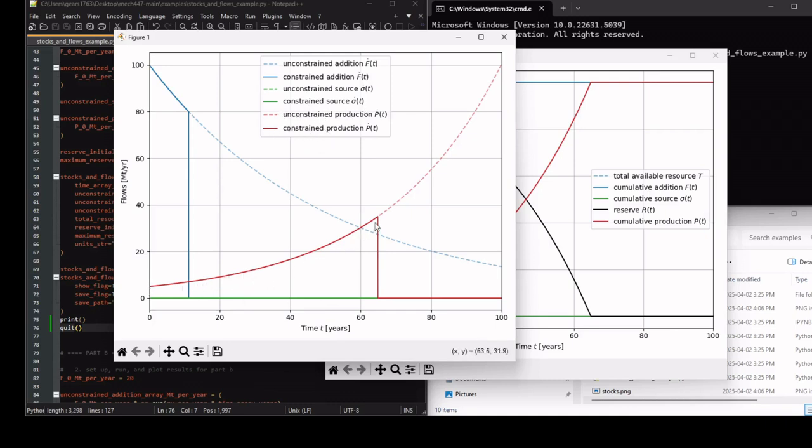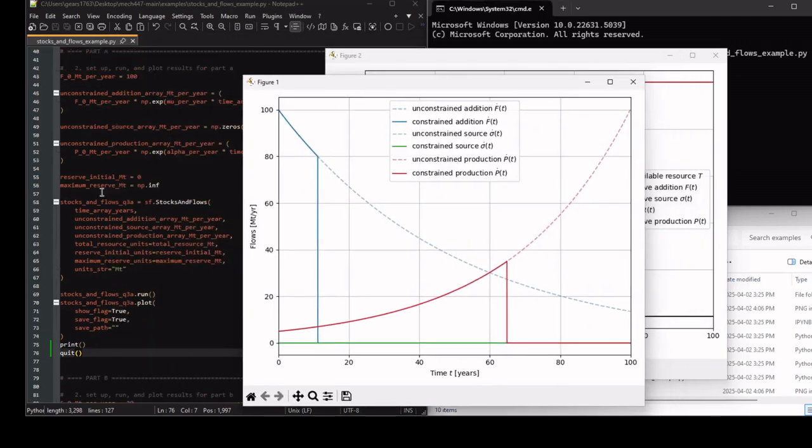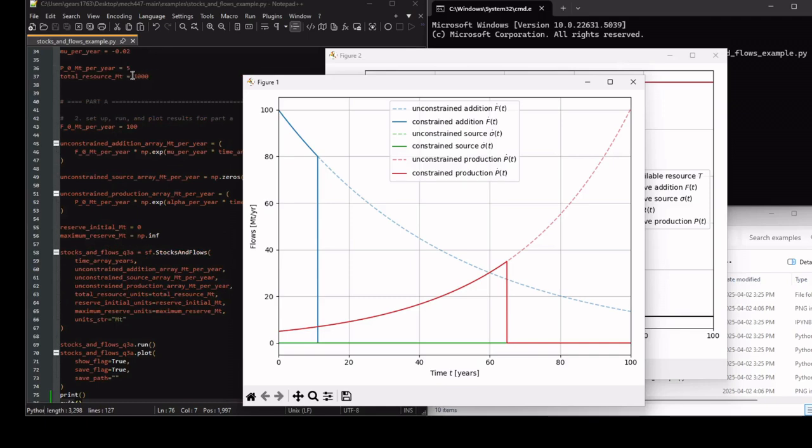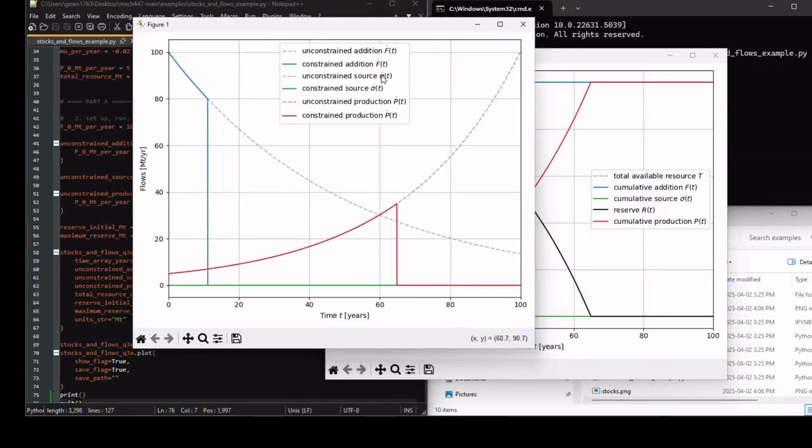So if the production was unconstrained, it would continue like this, but eventually it hits a constraint and it drops off. So the only constraint in play here is the amount of resource that's available. So we only have 1,000 megatons of resource available. So our unconstrained addition would be to follow this profile, but it looks like at about, if I read off the bottom right of this plot, I don't know, 10, 11 years. After about 11 years, we've added everything we can add.